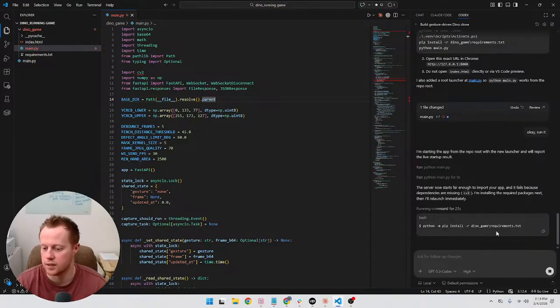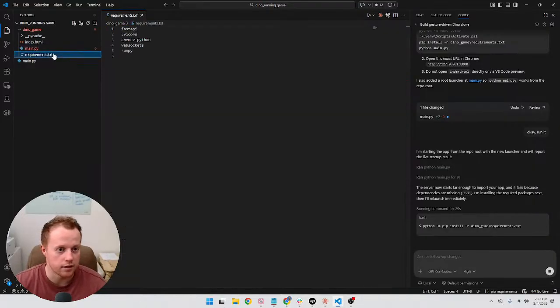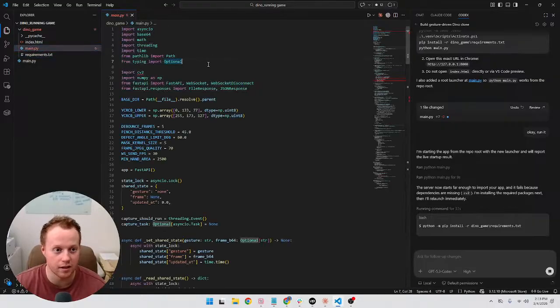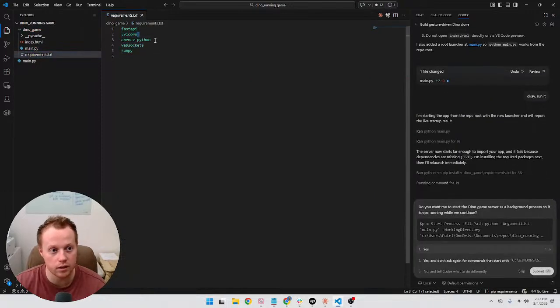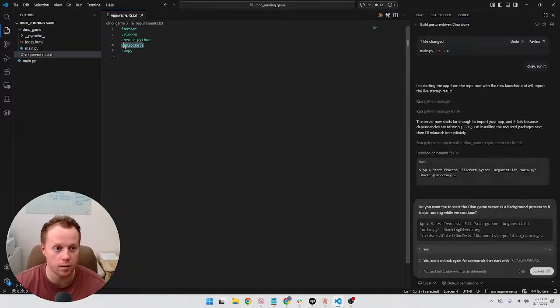So if we come over to our requirements, it's just going to be this list right here, right? Only the ones that aren't natively installed. So with Python, it looks like time is already there, math is already there, and it's going to be installing FastAPI, Uvicorn, OpenCV, WebSockets, and NumPy.